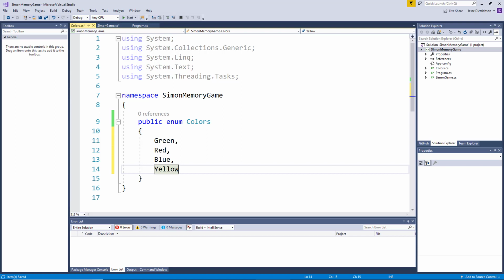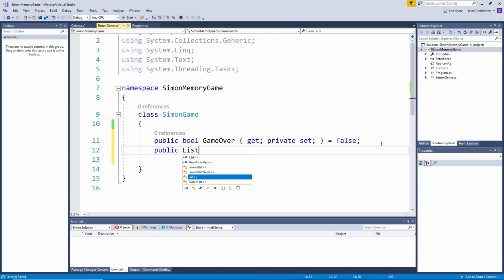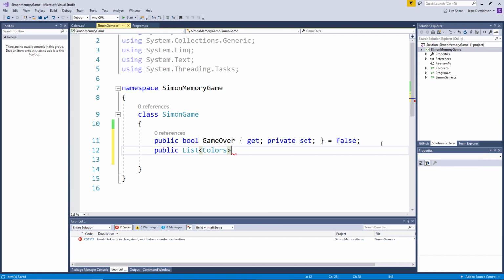Okay, so now that I have my colors, let's hop back to the game engine. And let's create a list of that. So I'll say public list, and in the generic parameter, I'll pass in Colors, saying this is a list of colors, and I'll call this Colors, and once again, I'll say get private set.